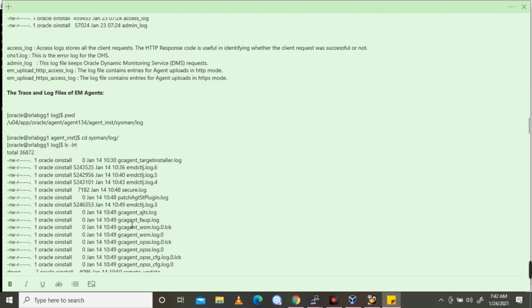Next one is the trace and log files for the EM agent: agent log files and their location. We are going to analyze them. If we have any agent-related issues, we have to go and check this location. This is the default agent location.